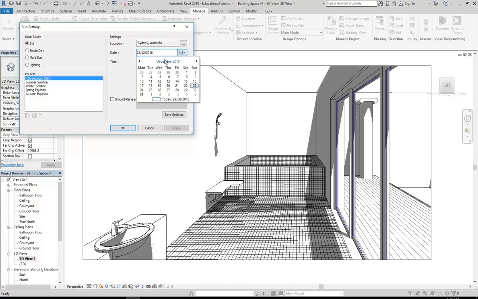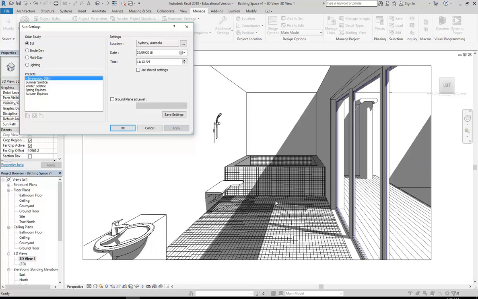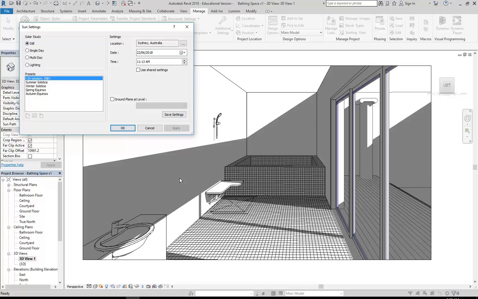So if we go back to, let's go to spring. I often use spring and autumn, because it's in between. Click apply, and we get more light because the sun is lower in the sky. We go back to winter, so 22nd of June, that's the lowest point. So we get plenty of sun coming through those windows.